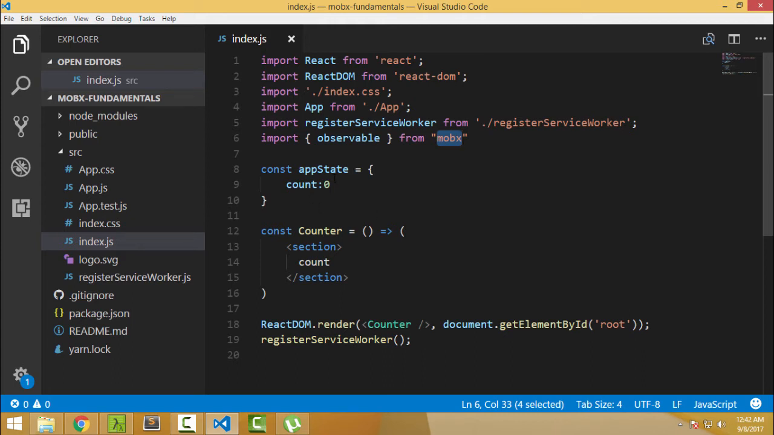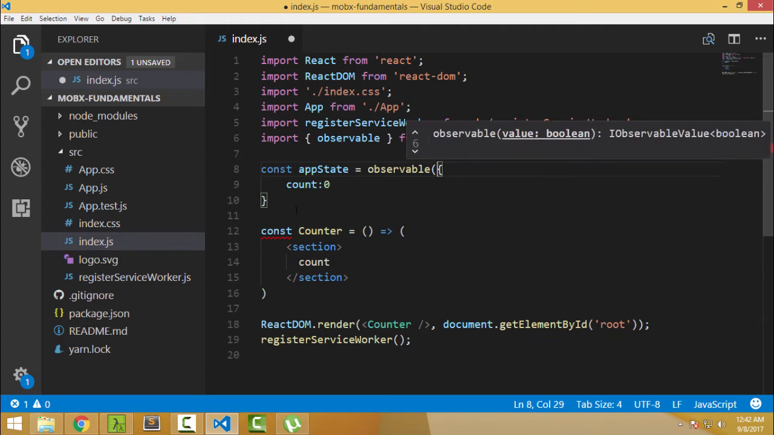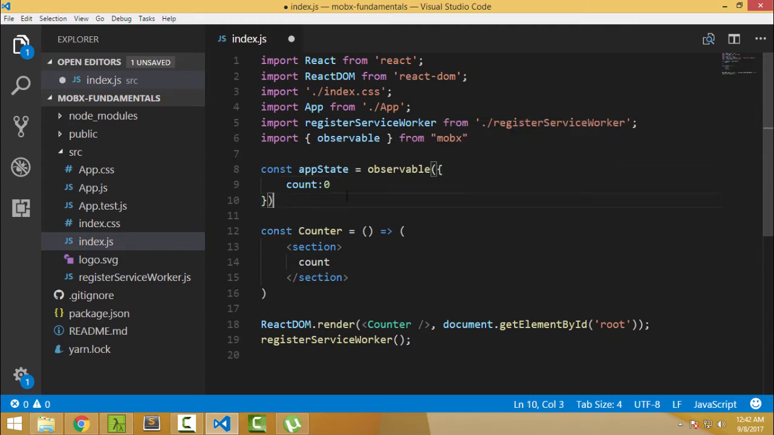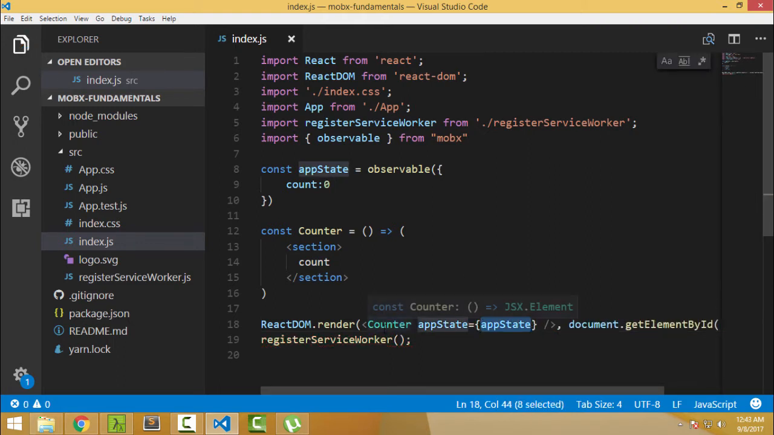So to convert this normal object into an observable object, we're going to simply wrap this object with the observable function. Whatever this observable function returns is going to be a MobX state, or rather this app state is not an object, it's an observable object. Now to make this component re-render, we're going to pass that app state as a prop to this counter component. And this counter component, since it is a stateless functional component, is going to accept app state as a param.